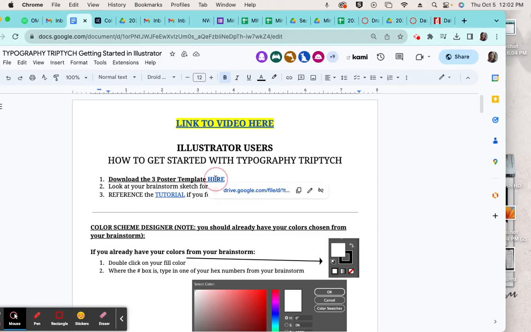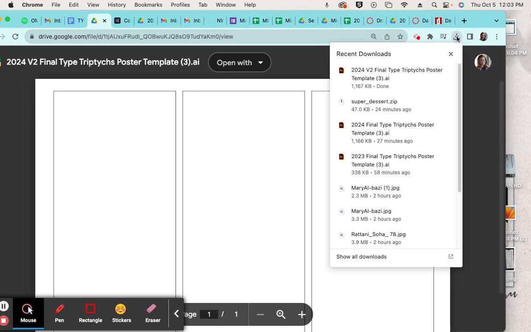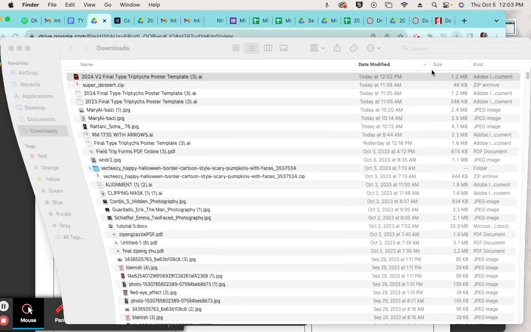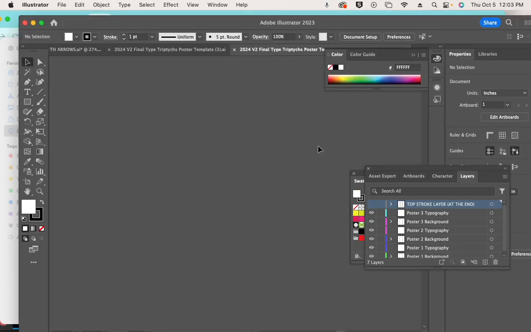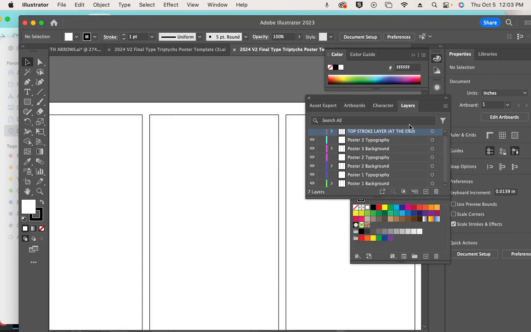Okay, the first thing you're going to do is download this poster template. Just click on your download right here. For this template, there's multiple things within the layers that you're going to need. So just double click on it and it's going to open in your Illustrator. You should have all these: poster one background, typography, all that jazz.